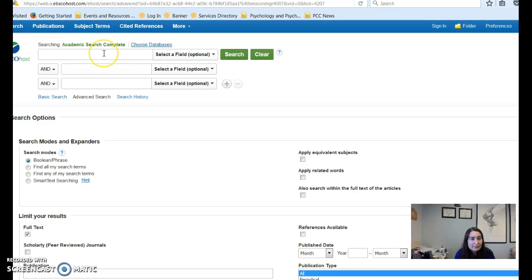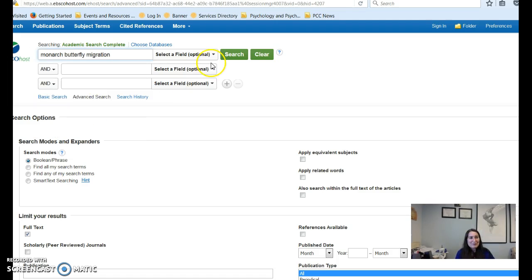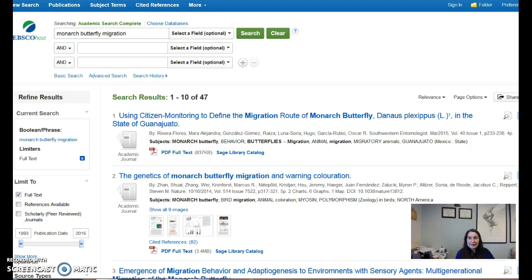In fact, I'm going to pretend you did use this just in case, because I just realized you asked a saving question, so I want to make sure you know how to do that if you did end up using this database. So I'm just going to type something. Michelle had me look at monarch butterfly migration for her example, so I'll go ahead and try that again. Let's see if I can narrow it down.